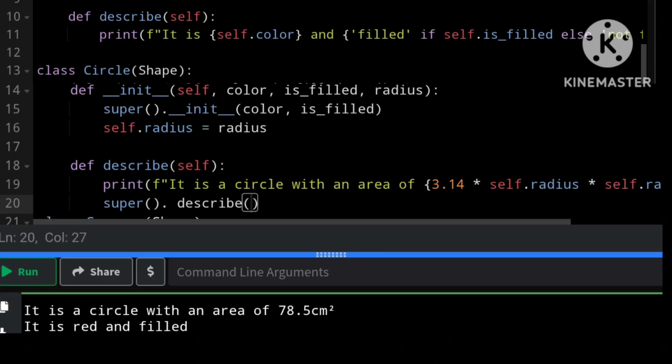This is method overriding. If you would like to extend the functionality of a method from a parent, you can use the super function. Not only do I want to use the describe method of the child, I would also like to use the describe method of the parent.